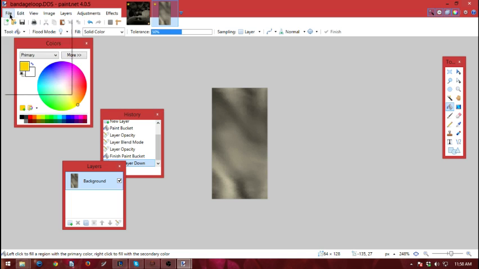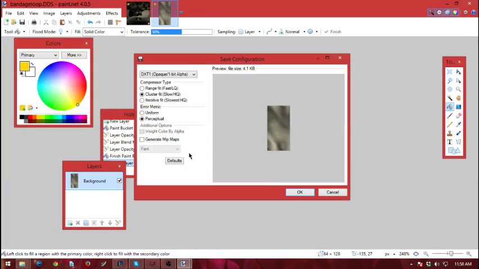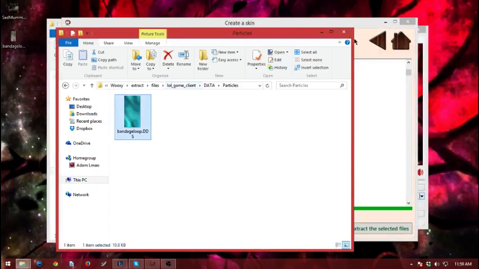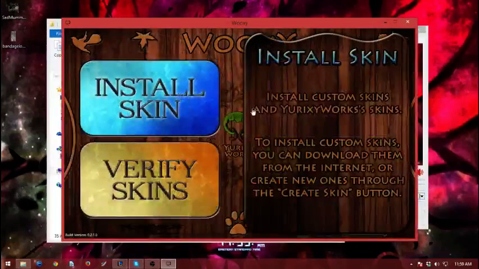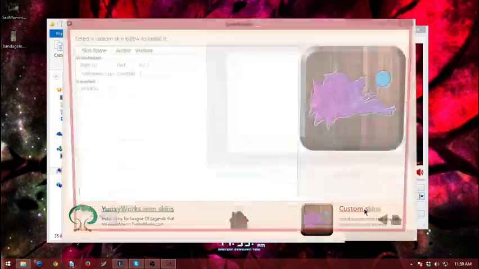Merge this down. File, save as. Save it to the desktop. Save. Okay. Alright, done. Now that we have all this, install skin. Wait for this to go any second now. And now we're going to go to custom skins.